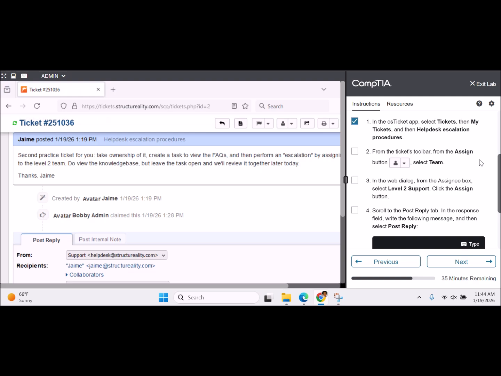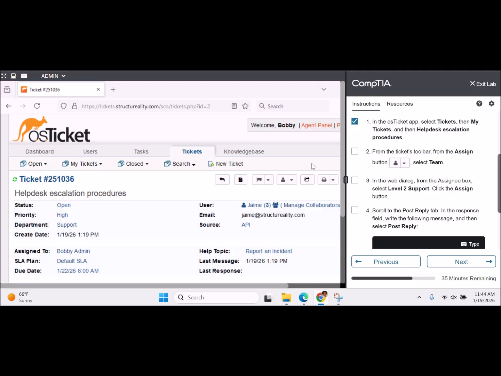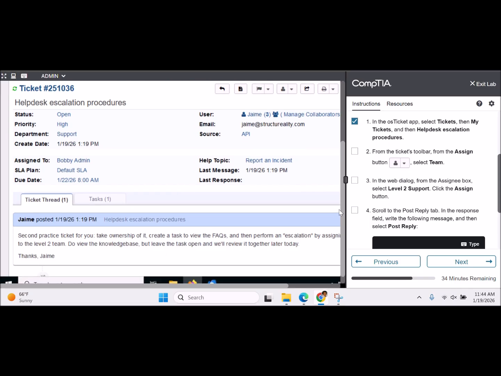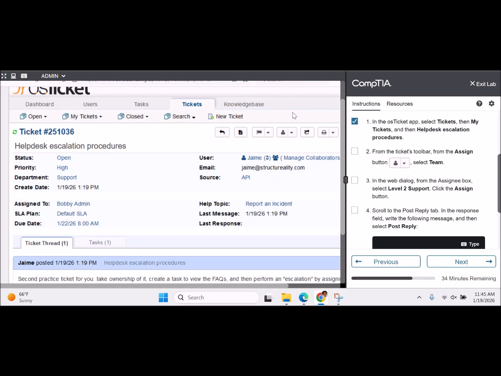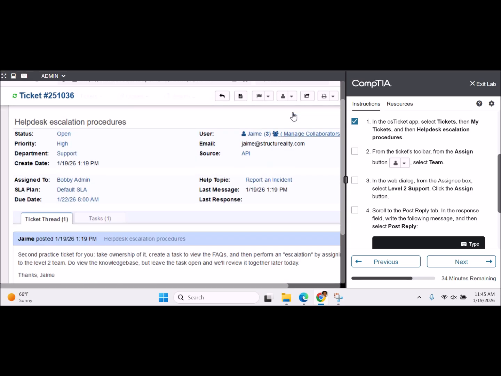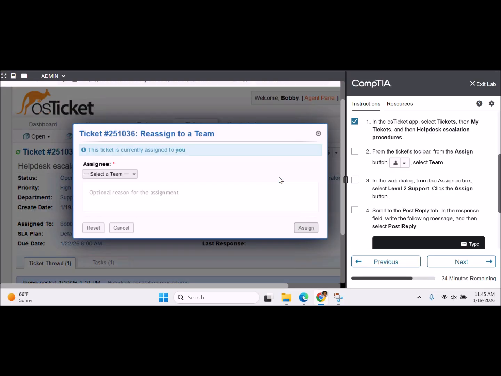From the tickets toolbar, assign button. Select team. So let's make sure this is in the tickets toolbar. Right? Okay, so this kind of hangs, I guess. No? Let's see. I'm just curious. Okay, good. I'm just trying to make sure that this is the same thing. Okay, team. Alright.